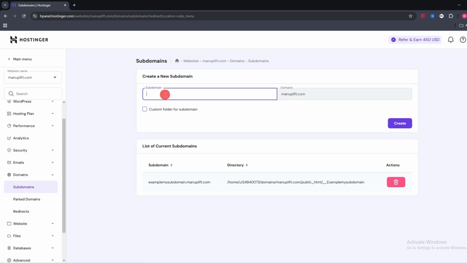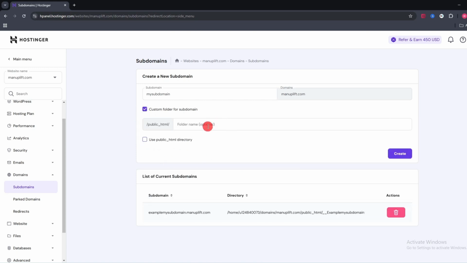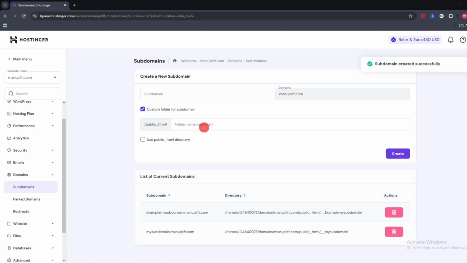In here, type your subdomain name. Okay, now check this box, custom folder for subdomain, and in here type underscore underscore and your subdomain name. Okay, now just click on create and voila, your subdomain is created.